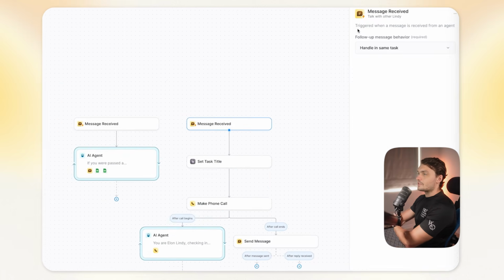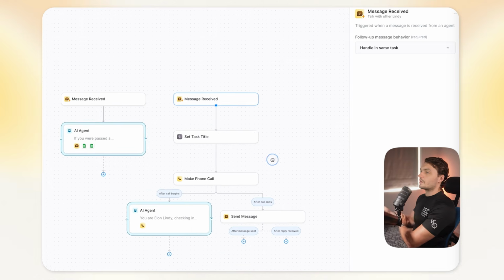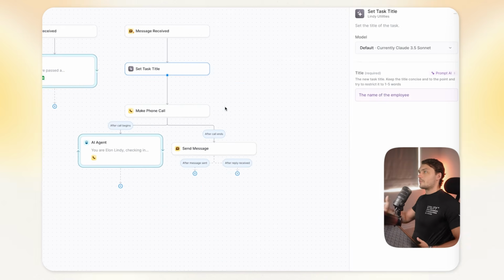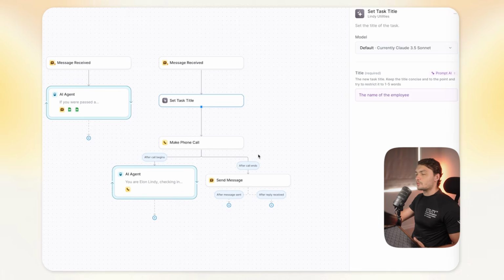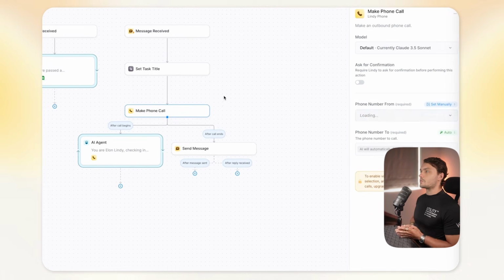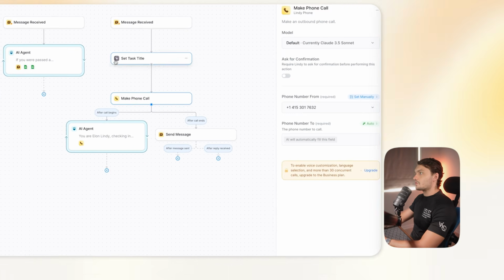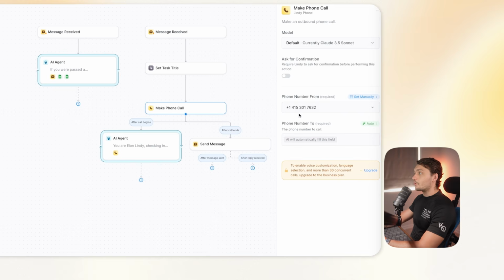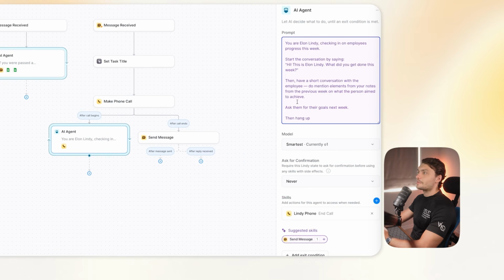So the second trigger is actually a Lindy trigger. This is a Lindy trigger which can be triggered by other Lindys or other agents. In our case, it will be triggered by this one. Once it's triggered, it will start the action. It will title the action to the name of the employee. It will make a phone call to that employee. It will call them and ask them exactly this.